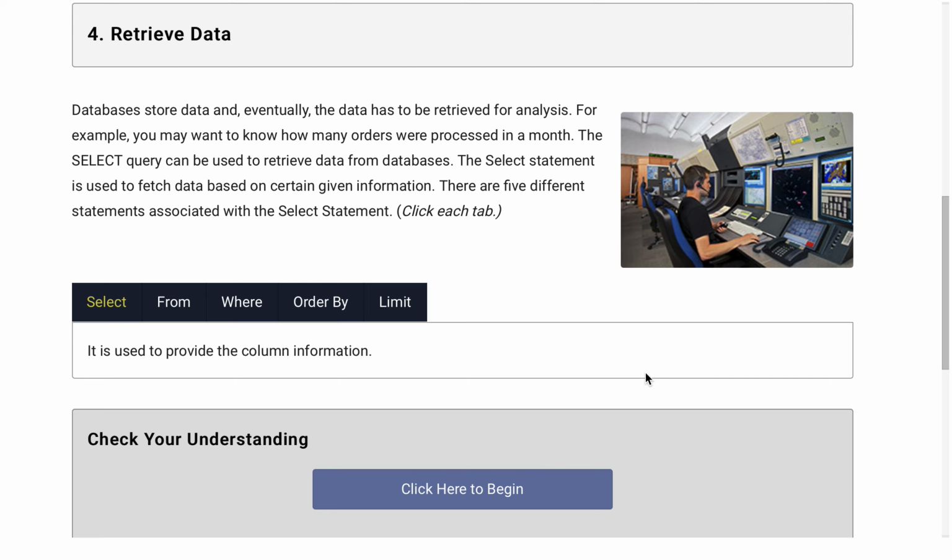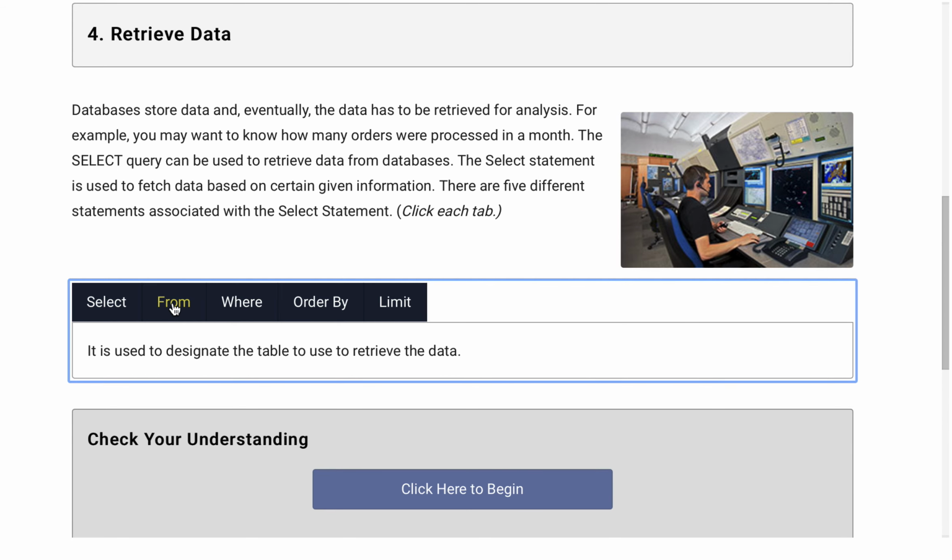Then again, retrieving data: basic, straightforward, select, from, where, order by, limit. You're going to be working with these all the way through this whole process. So from is actually really neat. We did that in Mark 2, select star from, telling it what table I wanted, and all the rest of that is really easy. You're going to use that a lot.